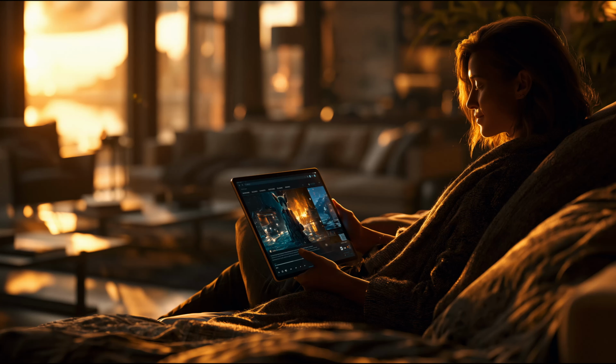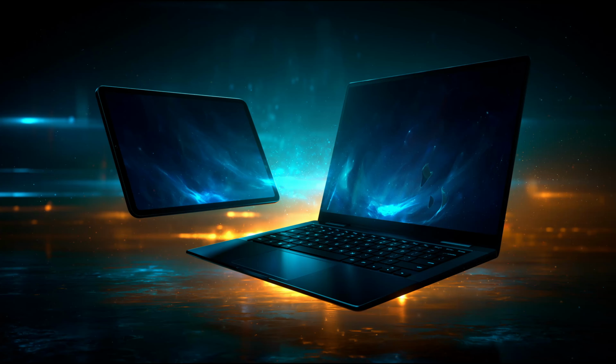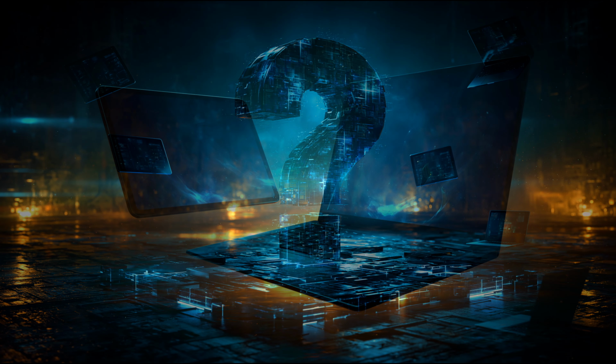Imagine you're sitting on a couch. You've got a device in your hands. It's touch sensitive, it fits in a jacket pocket, and you can watch Netflix on it. Now imagine you're trying to write a dissertation, edit a 4K video, or run a complex data analysis. Completely different device, right? Maybe not.